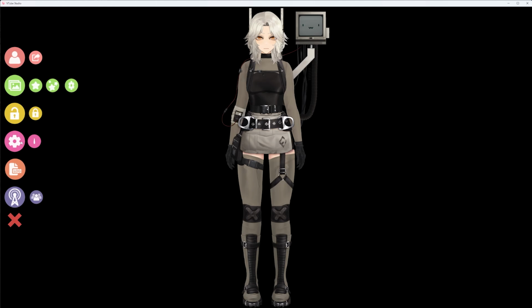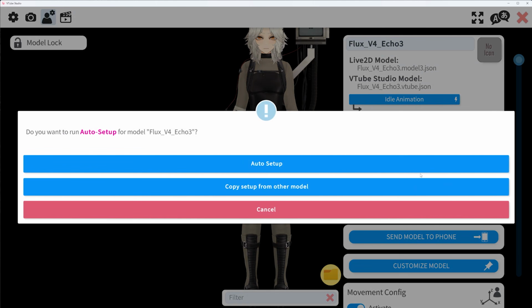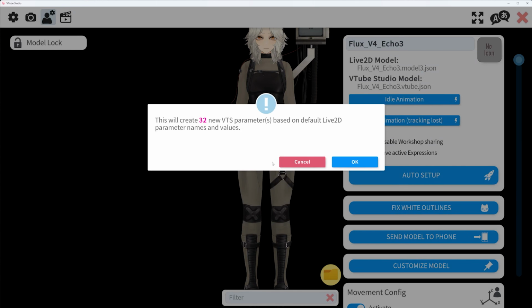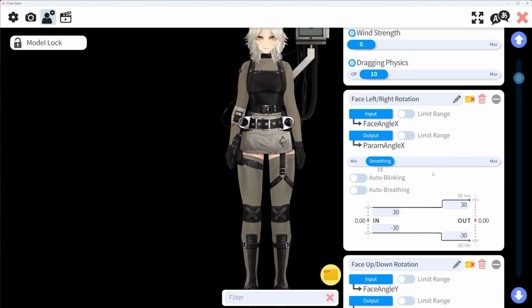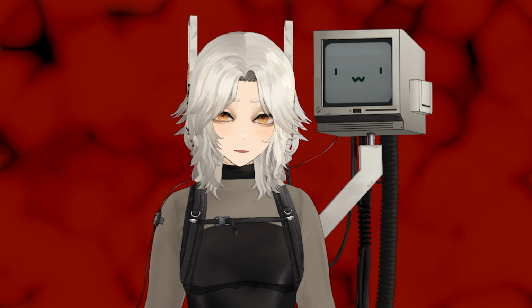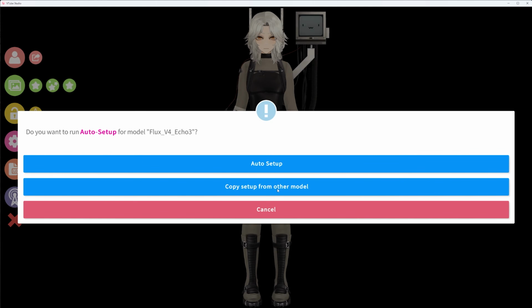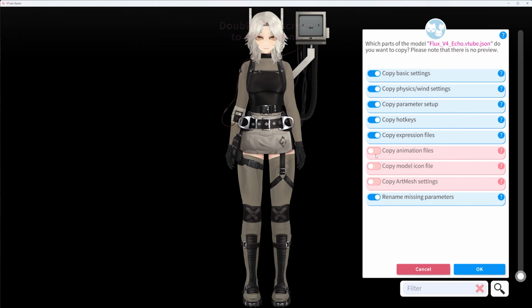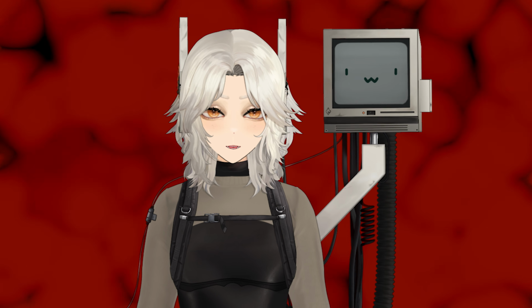If you mess up and decide that you want that later, you can also auto setup from the parameter menu as well. So don't worry about making the wrong choice or anything, you can always go back and overwrite with auto setup or even just add auto setup after you decided that you did actually want it. If you have a new export of a model that you already have set up, you can also use auto setup to copy over all of those parameters from the old model. You can even copy things like expressions and animations as well. Otherwise, I will be going over manual setup in just a moment.